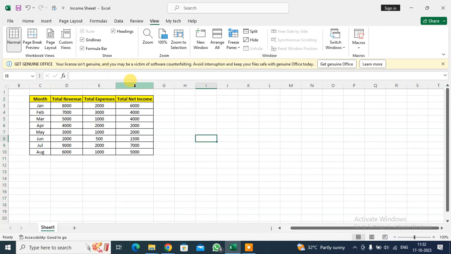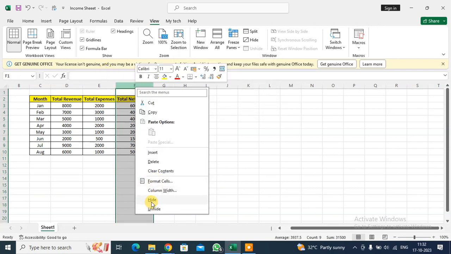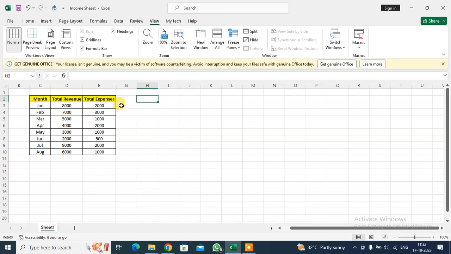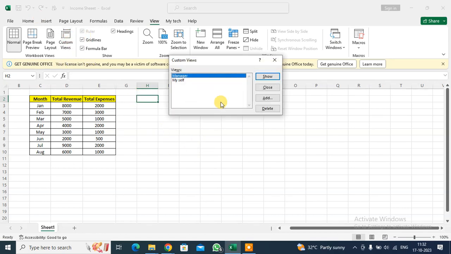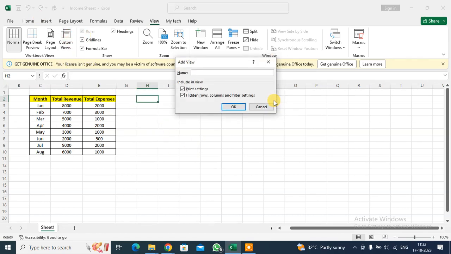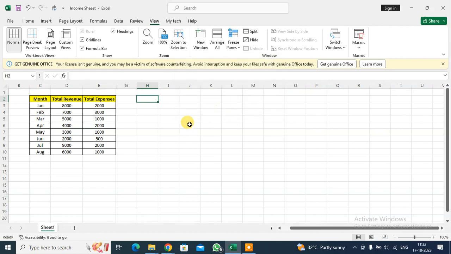I don't want to show this net income to my client. This is for my client view. Then you can click Custom Views, add for client. Okay, click on the OK. These three views I edited.